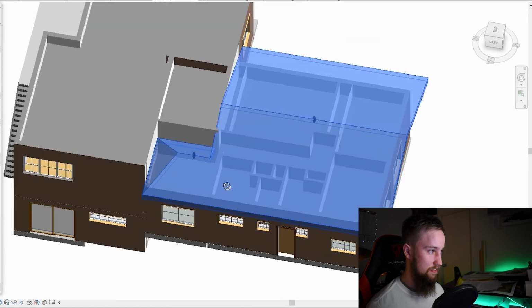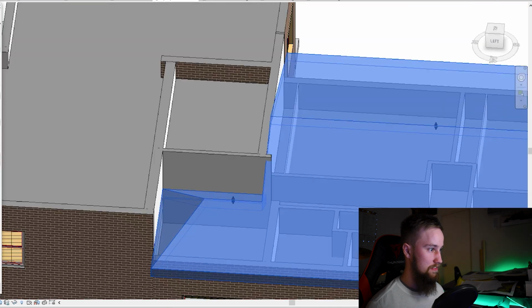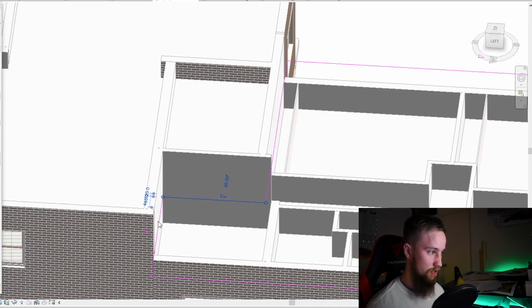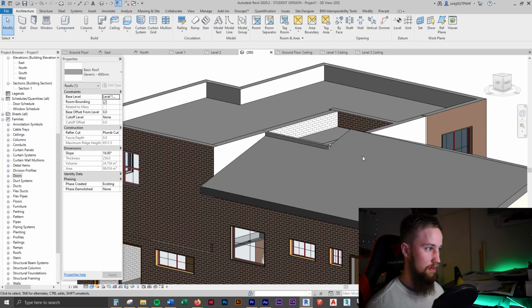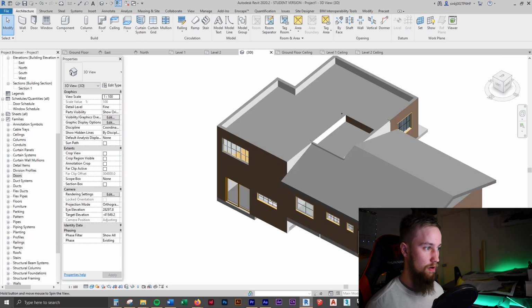And as you can see, the slopes are obviously not set up properly. So let's check that out. This is defining the slope we don't want it to. This is defining the slope we don't want it to. Untick that. Should fix our problems. There we go. I think that is probably what we want.